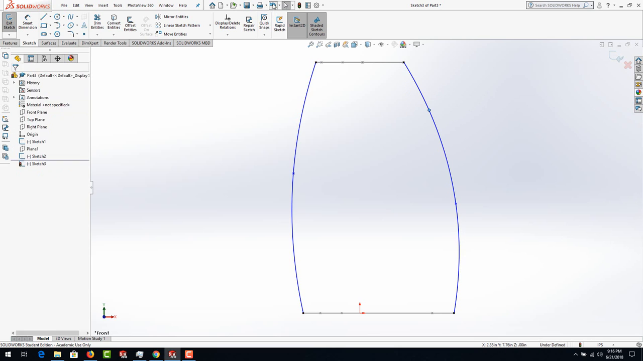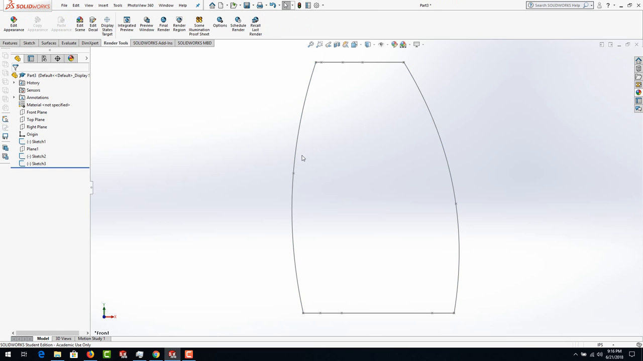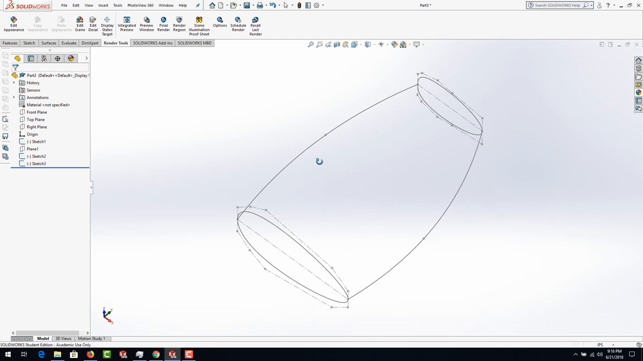I'm going to hit undo there. I'm going to have mine pretty basic. I'll even get rid of that completely. Okay, sometimes less is better. All right, so now that we have that geometry, we could go ahead and hit rebuild. And now it's time to loft this.